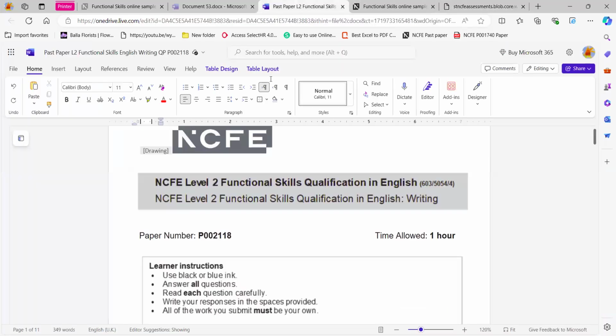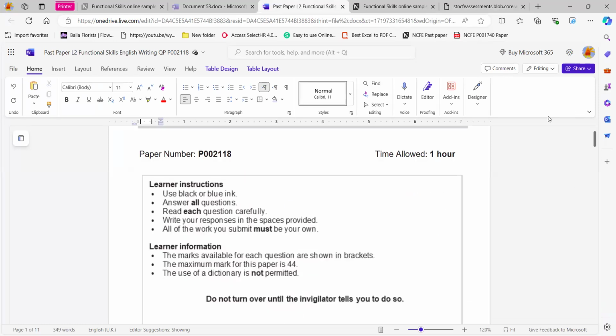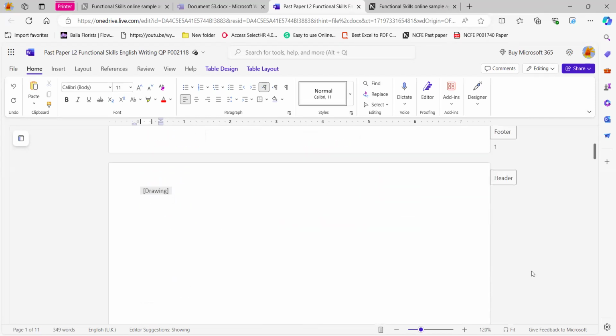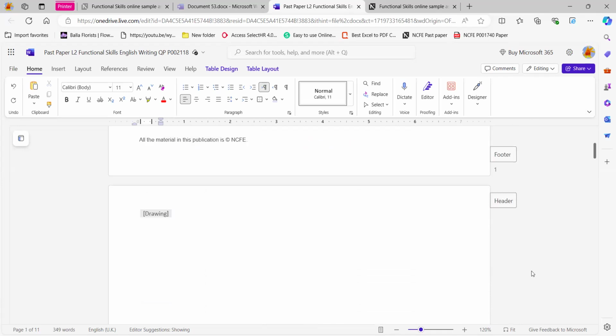But I have, from the NCFE website, I sent the links on the group chat last week. I have downloaded the paper version that you can look at to do some practice, and that's what I'm going to be using this morning to show you. So it's the same paper, but just looks a little bit different. But the main thing is the content. So there's a blank page there.